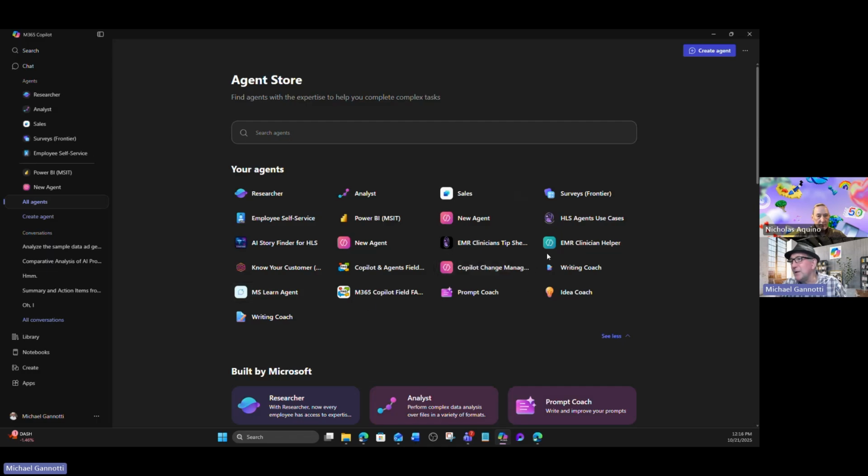Some of them are template ones, like we're going to show you. Other ones are internally created. But once you click and open it, let's say there's this Power BI one, you can click where it says pin, and that'll place it up here and it'll always be pinned for you. So you'll have that agent.